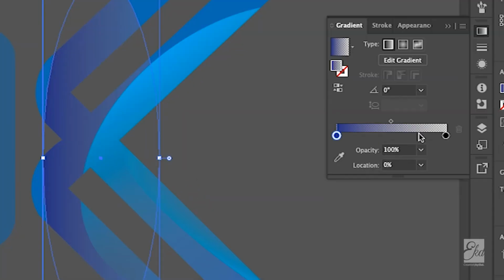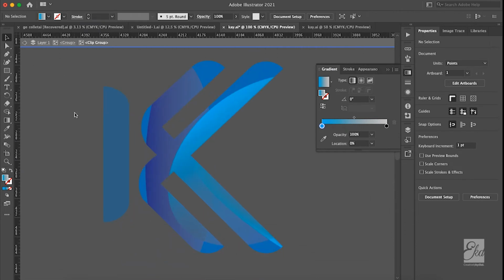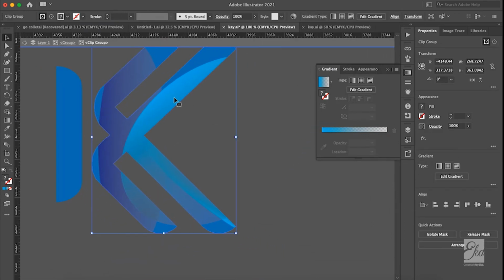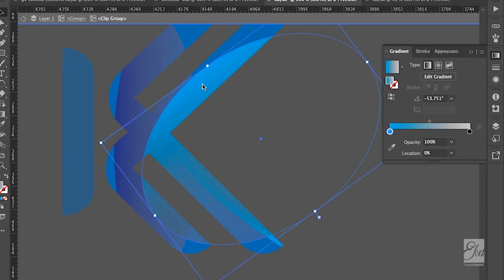Let me show you. You can see the gradient here. One side is blue, then on the other side there is no color. So I did it to make it wave-like. All right, so I put it inside this shape. If you have used CorelDRAW, you know of clipping mask. If you have used Adobe, you know of mask too.